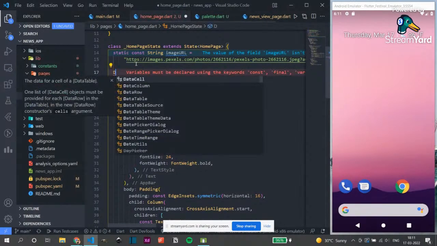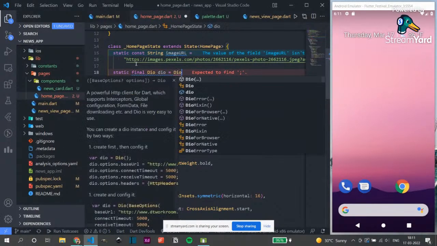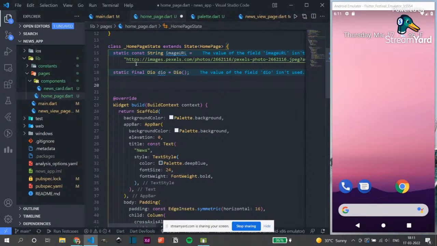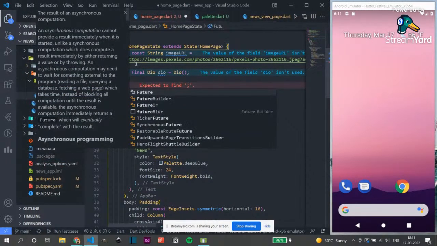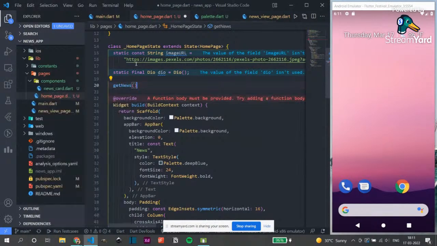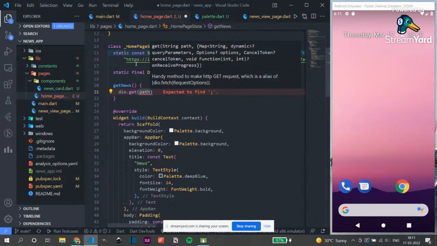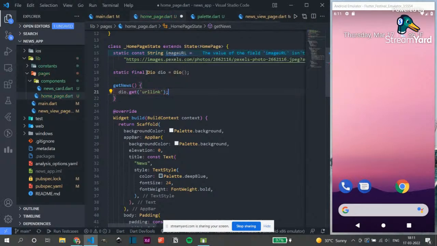Now we'll be creating a Dio object, and then we'll be writing a function. Let's just write the function and then I'll explain it. The function name will be getNews, let's say, and we'll be writing dio.get, and here the URL link. We'll get to the URL link a bit later. Let's just understand the function first.